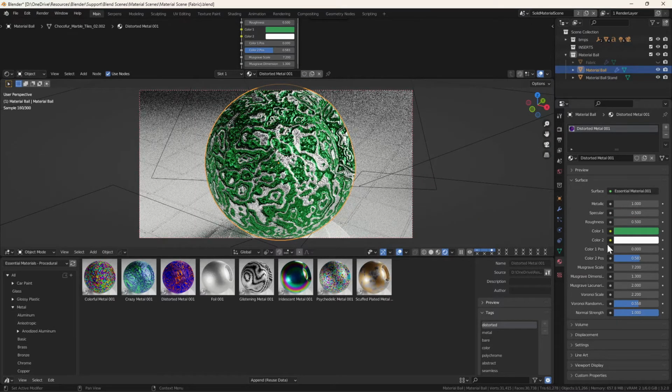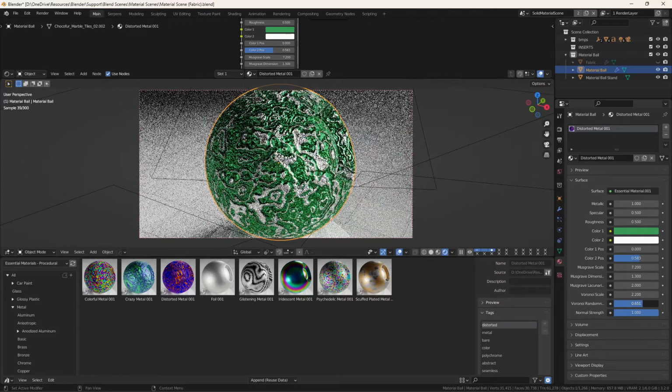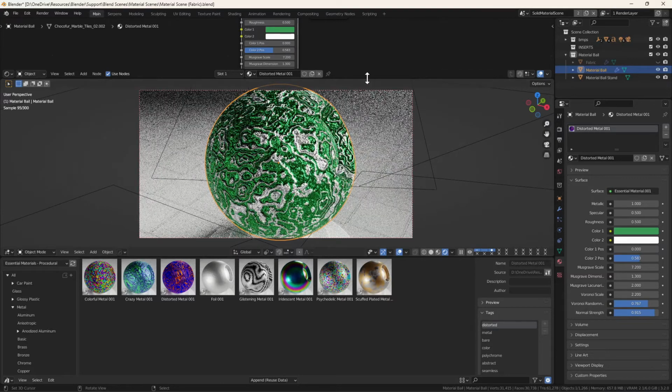So just by experimenting with these now, you can get really different looks. So for instance, if you turn this down really low, you can see what the difference is between that and turning it up really high. Same thing for the rest of these settings.